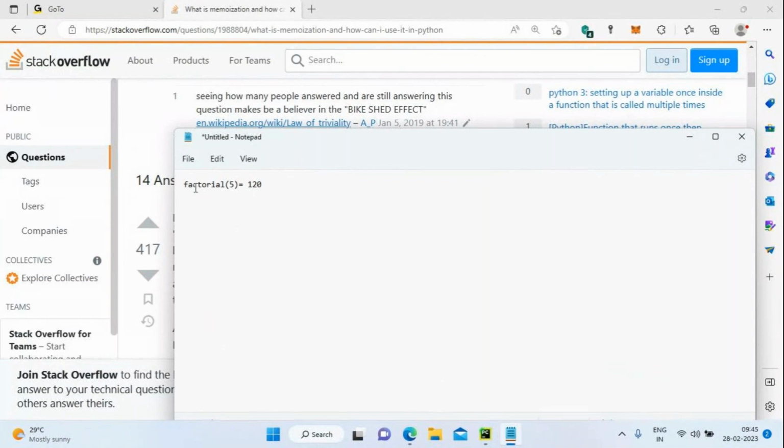Calling this method, it's going to give 120 as a result. Again, I'm going to call factorial of 5. Again, we'll try to compute the result.